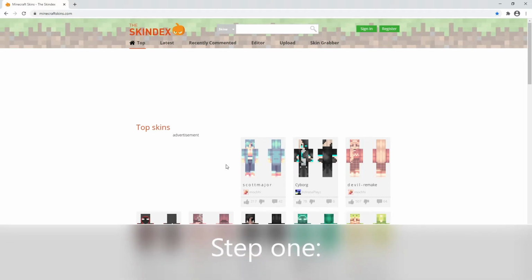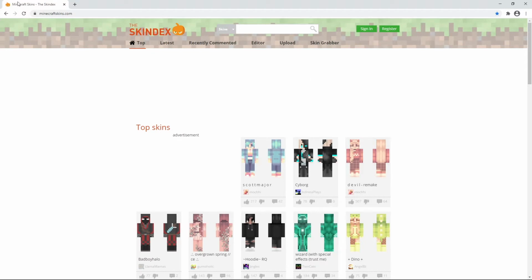Step 1, you need to go to any skin editor you know, but today we're using Skindex, which is minecraftskins.com, in the description below, so you can just click it and then you'll be straight here.